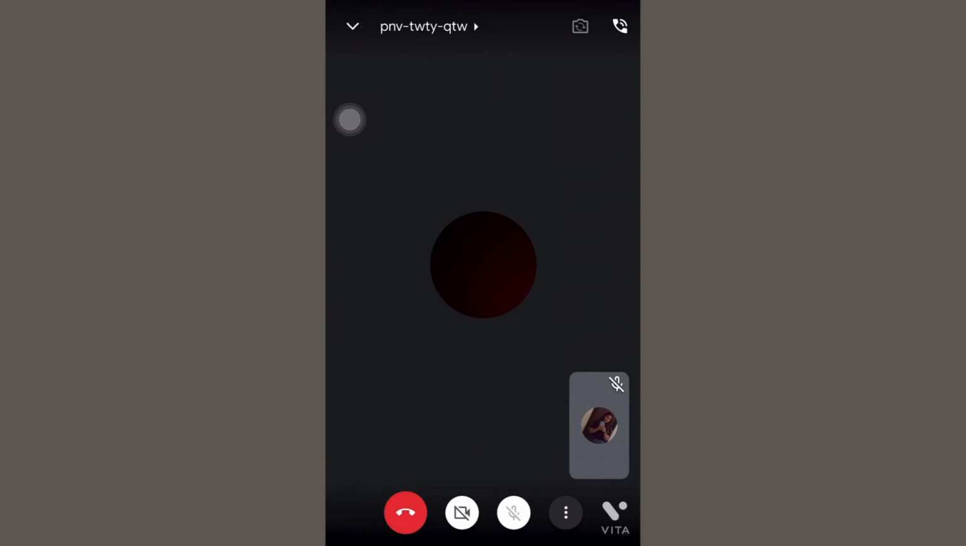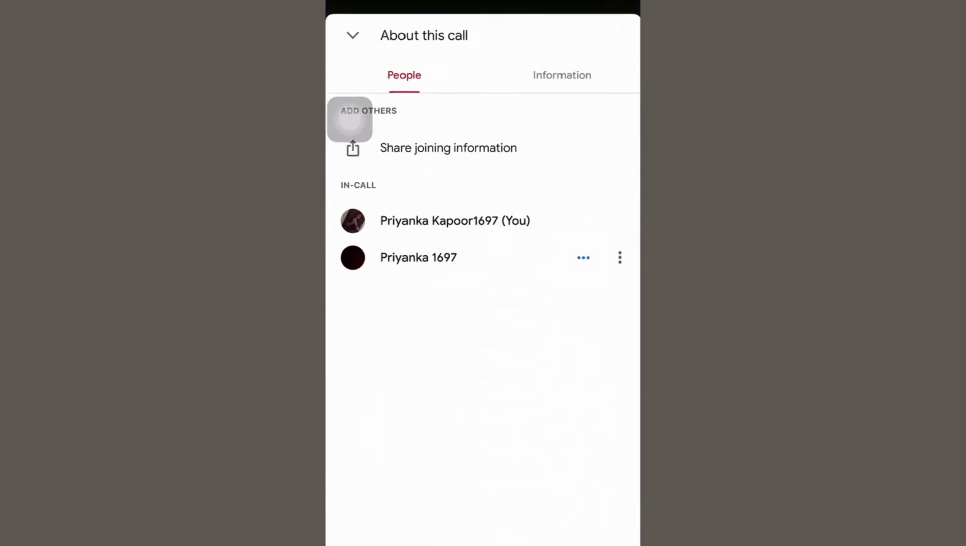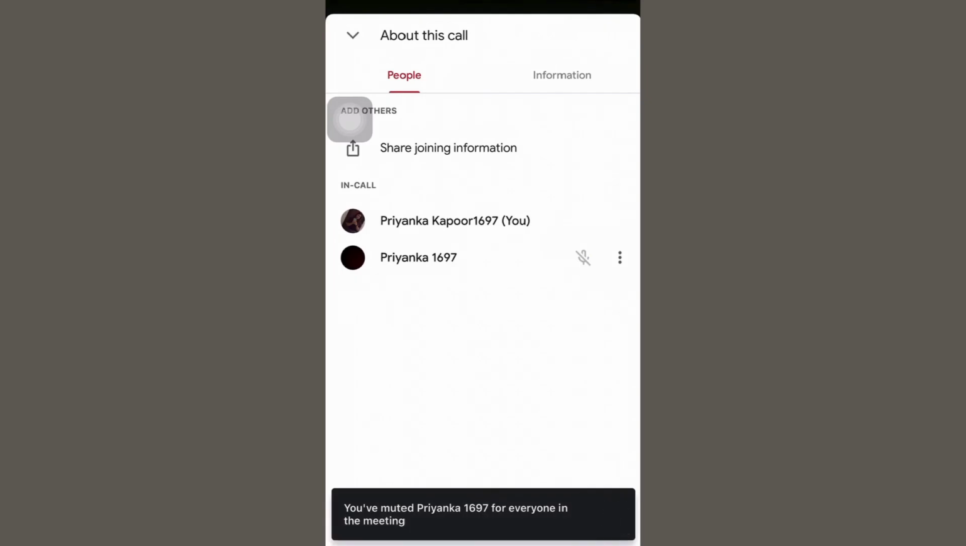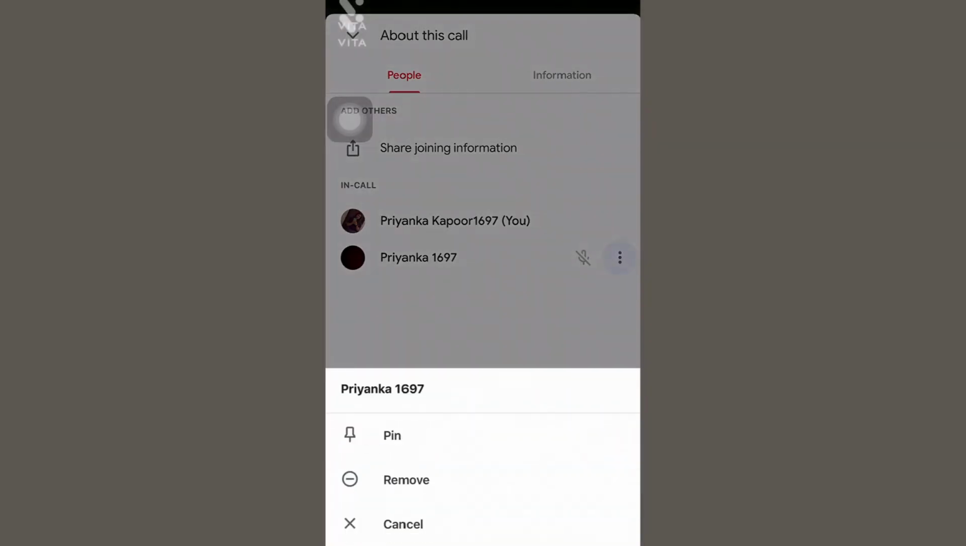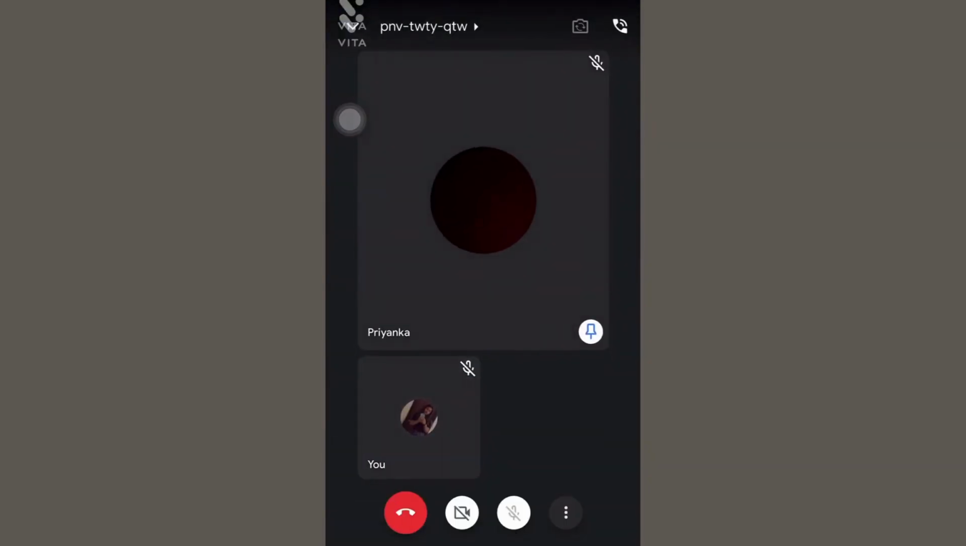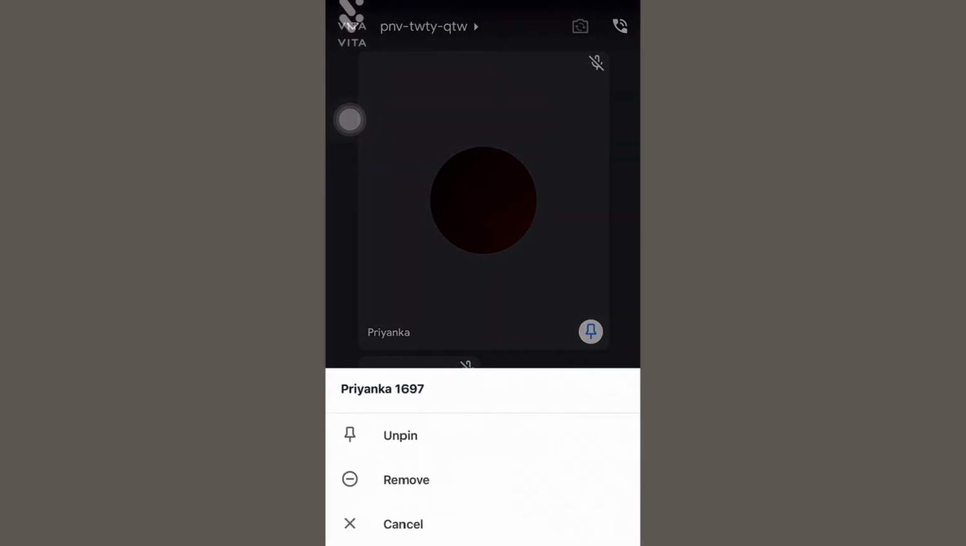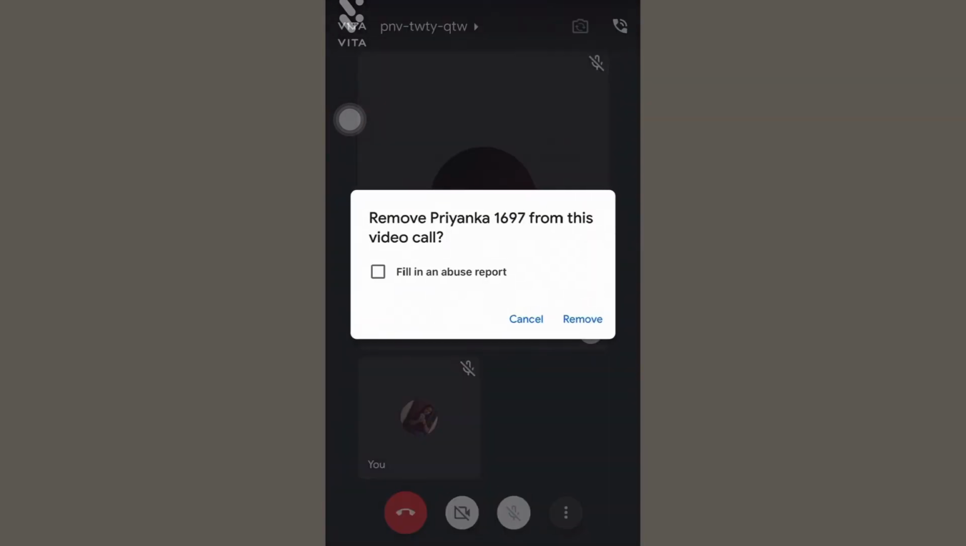He enjoys several other features too. Here is the live demonstration of how speech is being converted into text form. Host can put any participant on mute. He can even pin the participant for a larger view. He can even remove the participant from the meeting.